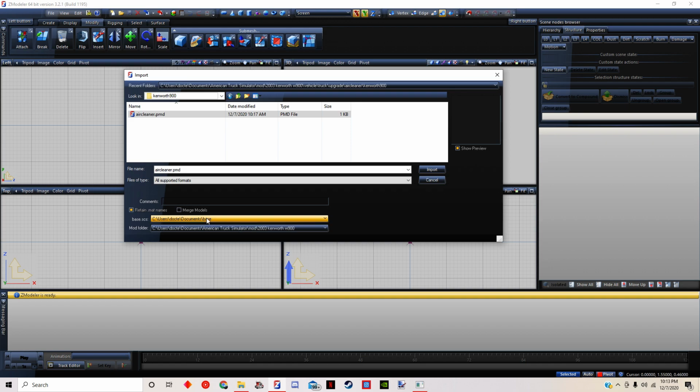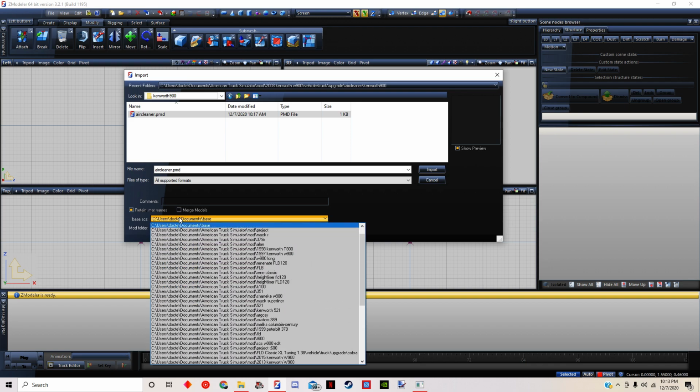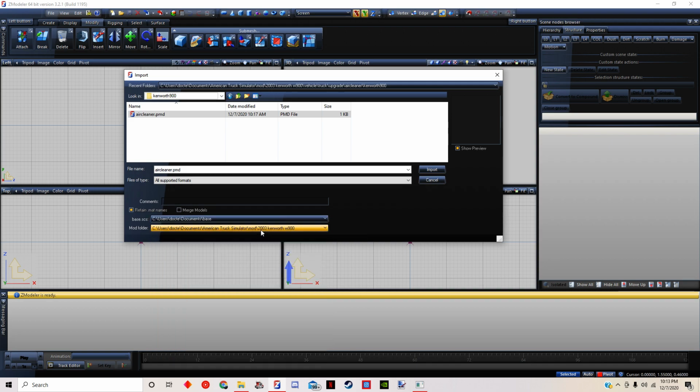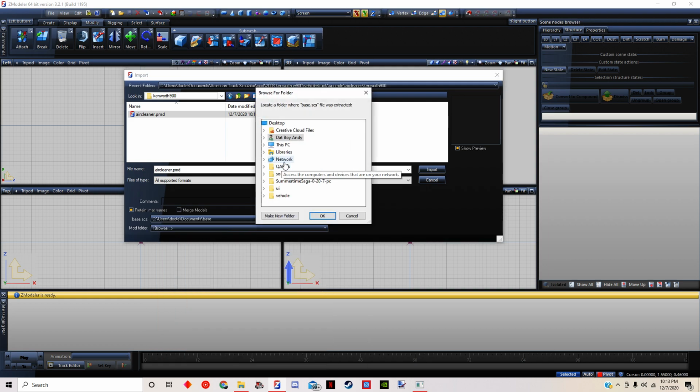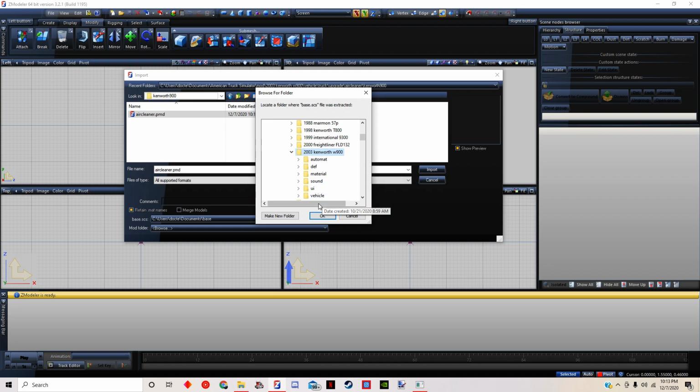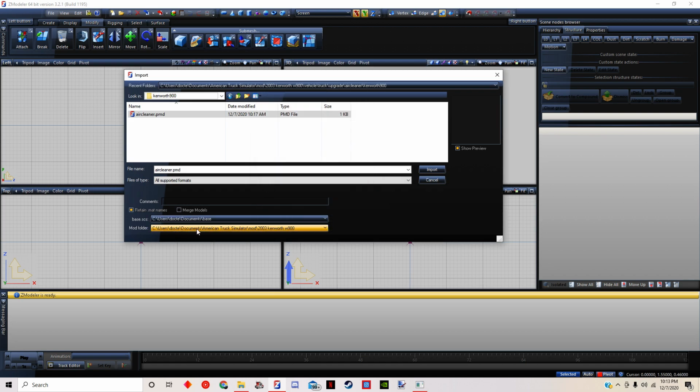You have to extract it using the SCS extractor in a folder in the documents. Then you have to browse and you select the folder. And then the mod folder is the truck that you're going to work on. So when, for example, you export the truck PMD, if you export it, for example, from this truck, you're going to click on it and it's as simple as that.